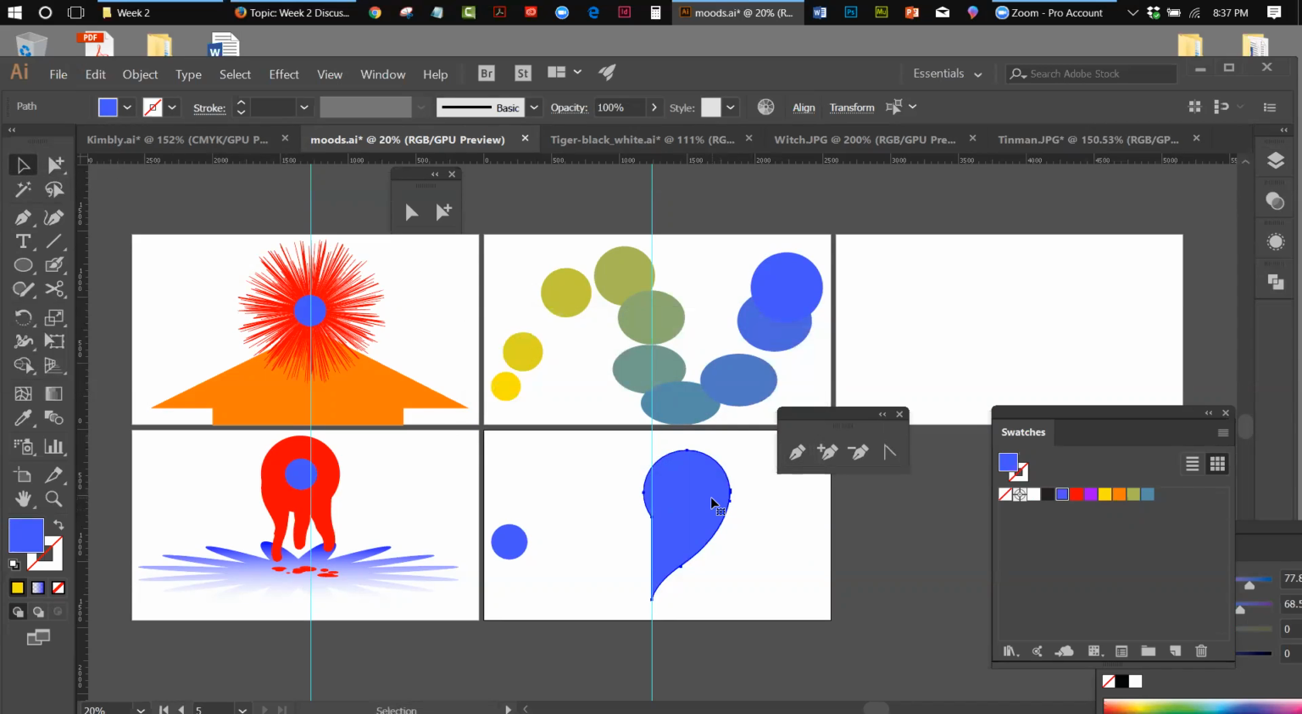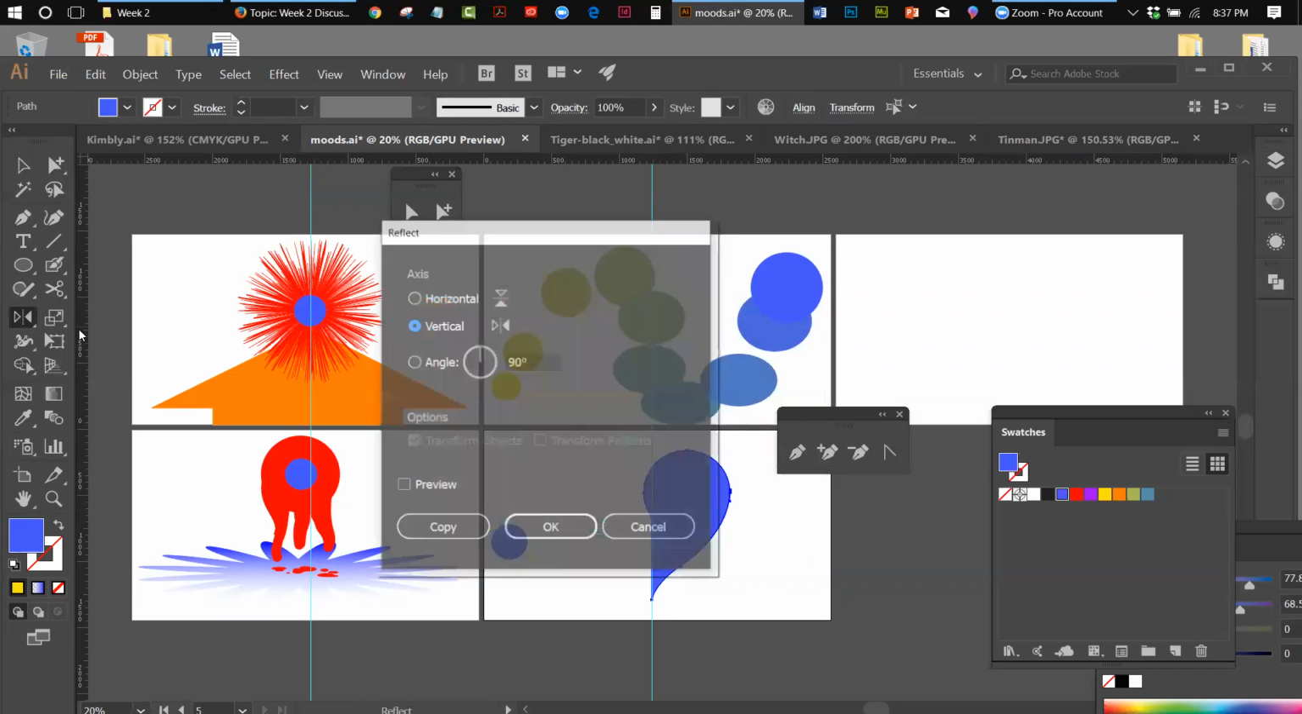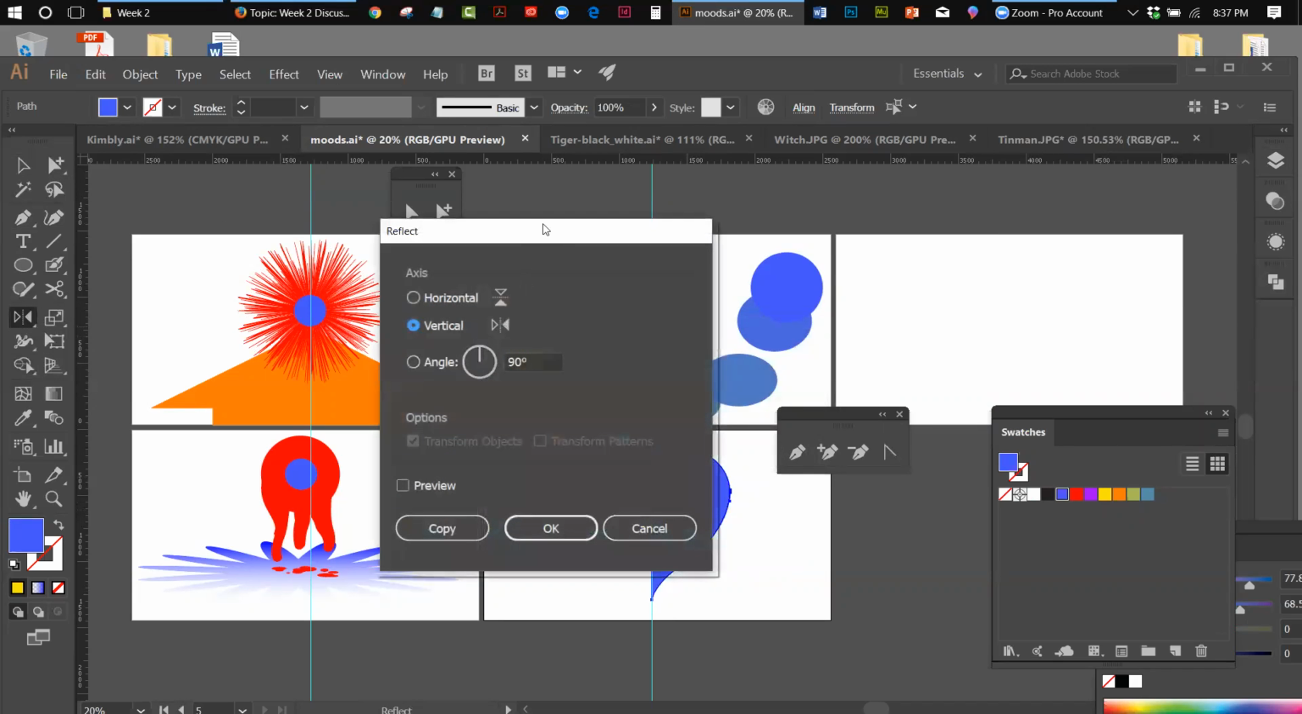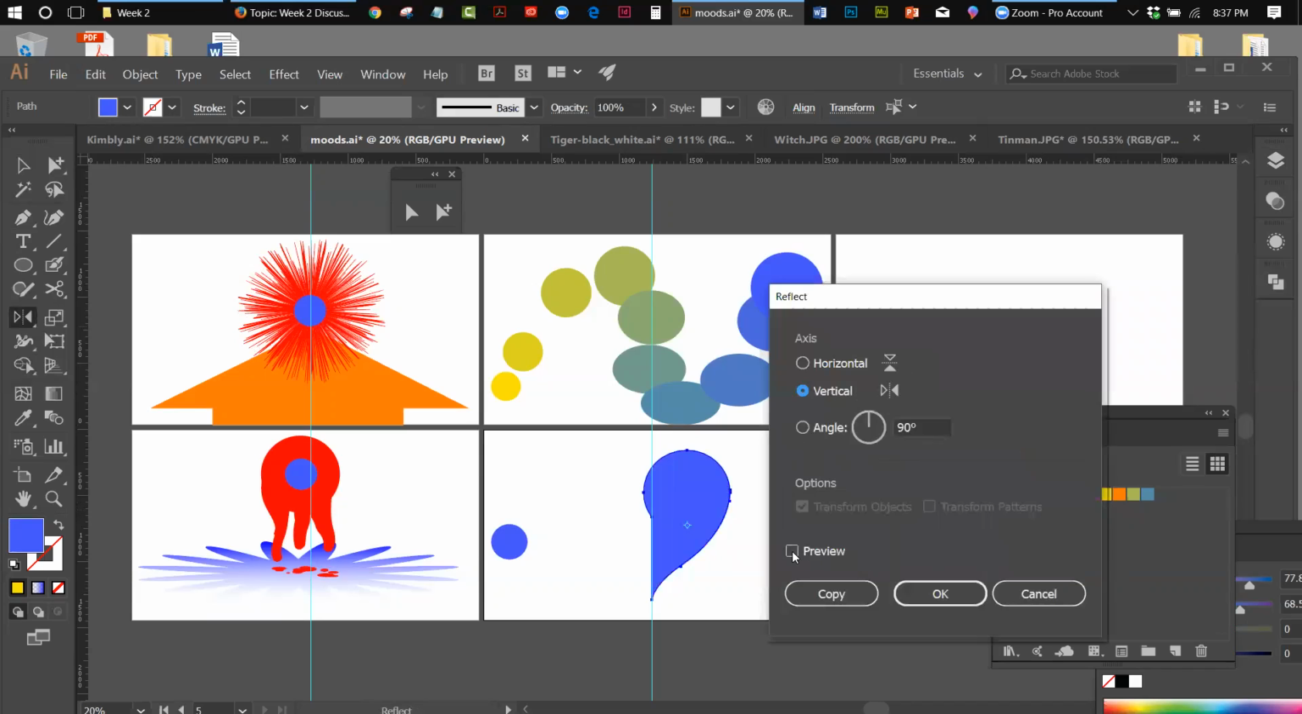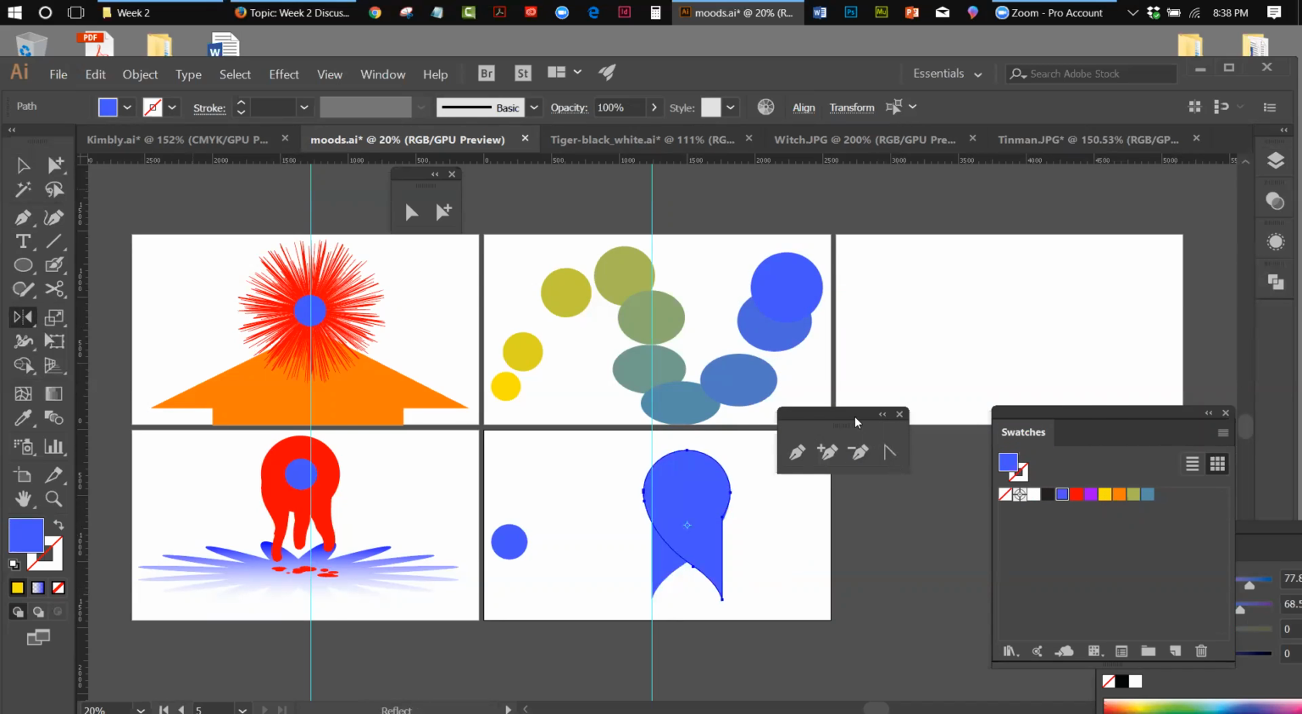So I got those three shapes. This is my heart. My heart is halfway done. So I'm going to come over here. There's a Rotate tool, and there's a Reflect tool. I'm going to choose the Reflect tool, double click it, come over here, and hit Preview. And you see what it does? It reflects it. I'm going to hit the Copy button, and now I've made a copy. And just walk it over.